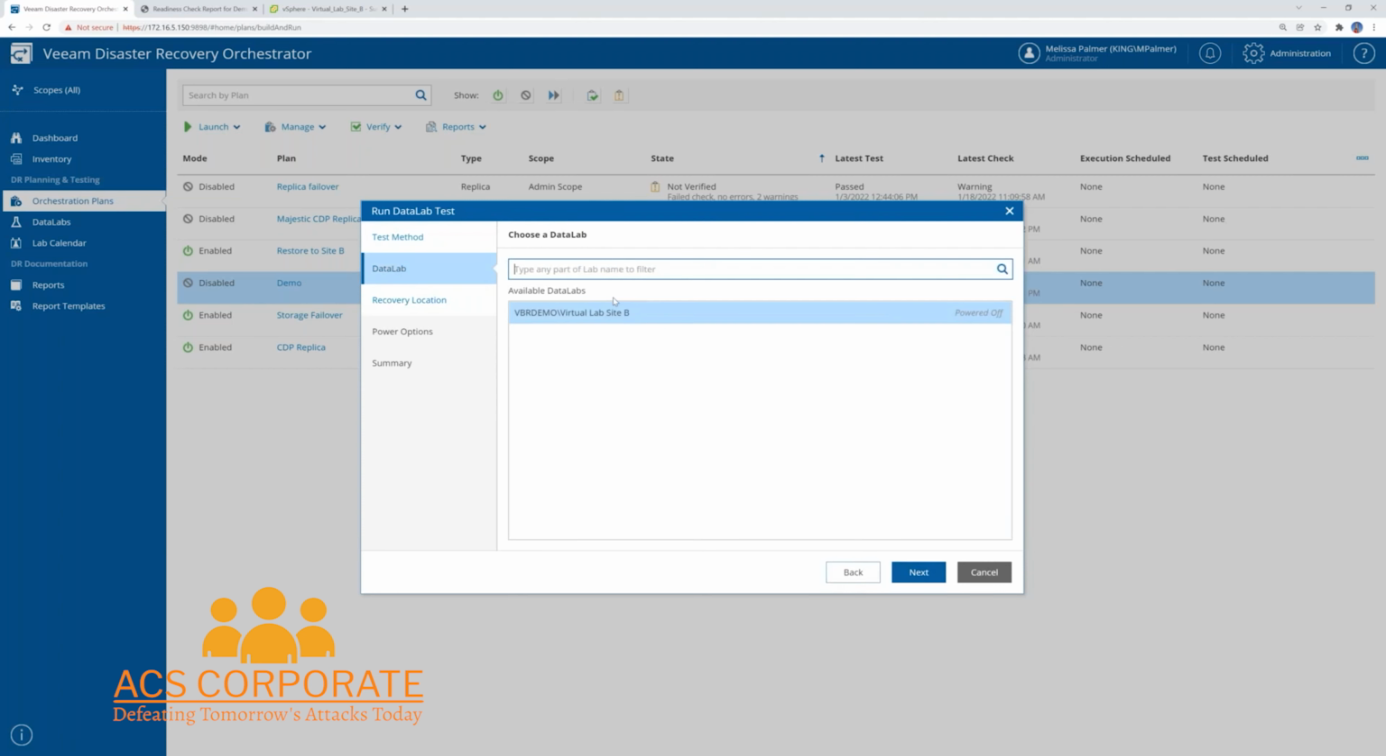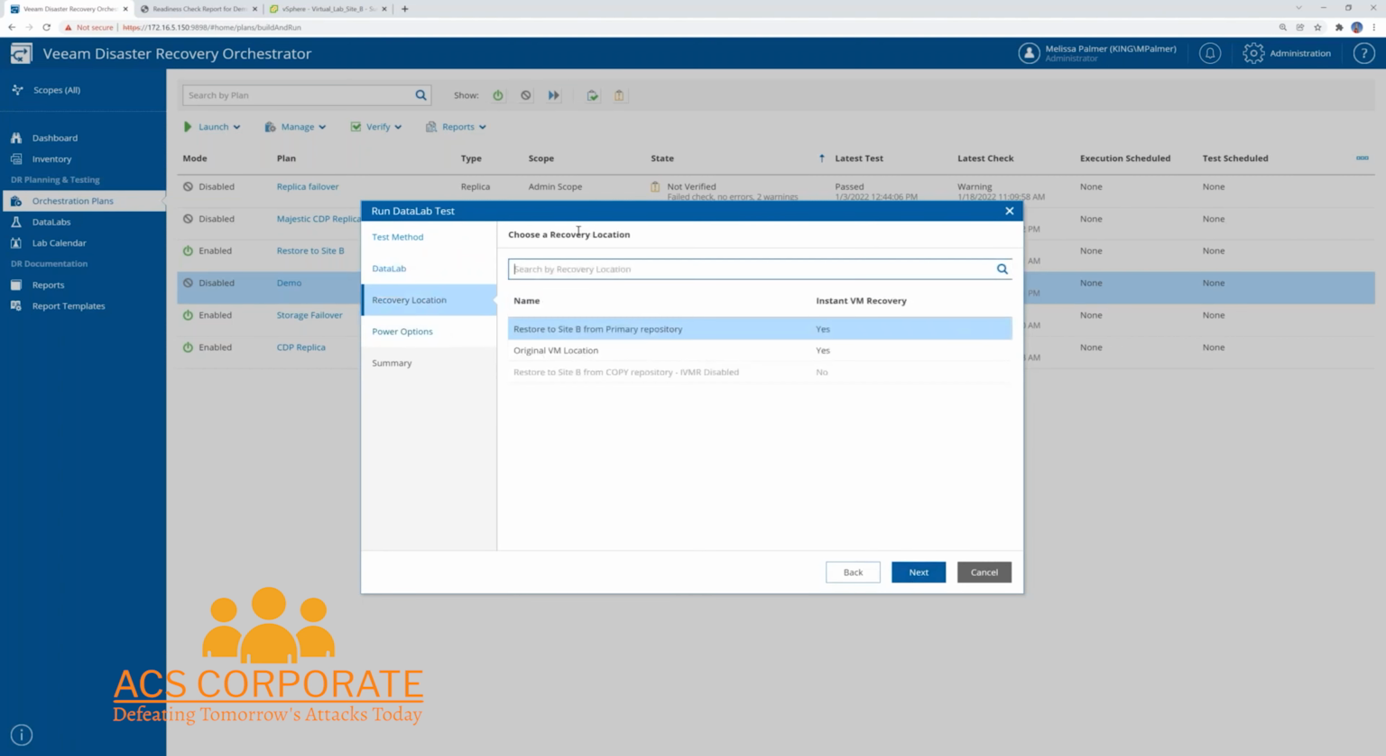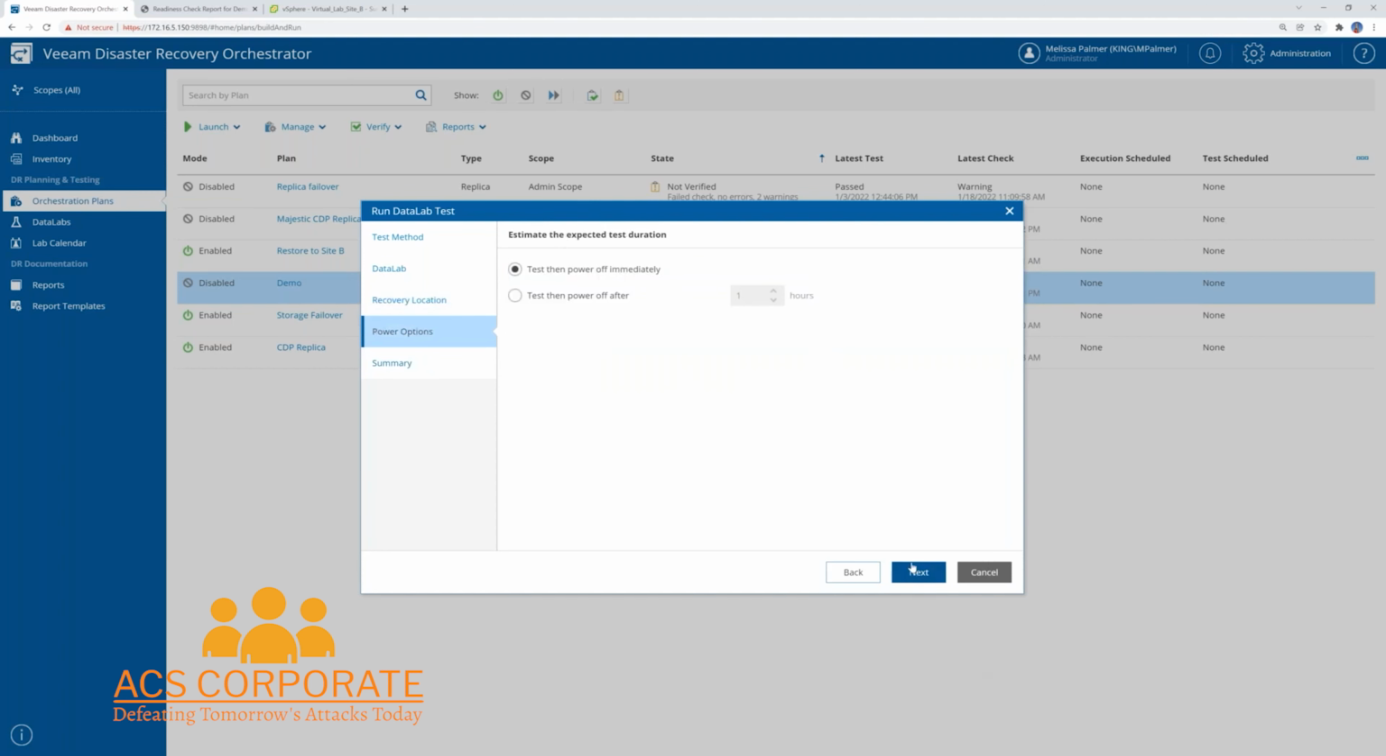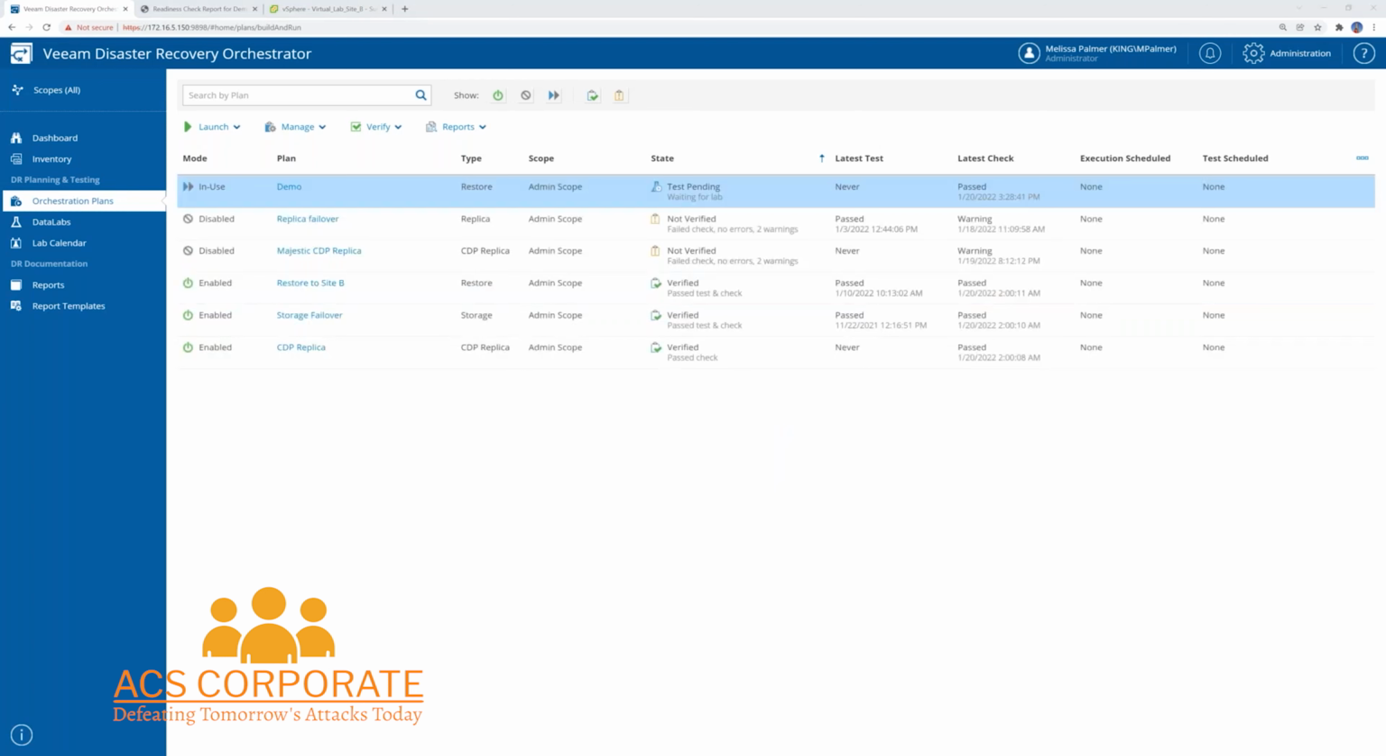We pick our data lab here. We pick our recovery location we want to test against here. Power options, again, do I want to test and power it off, or do I want to let it run for any amount of time afterwards? We click summary, we click finish. And this plan is going to start, but I just want to hit a couple of questions in here real quick.